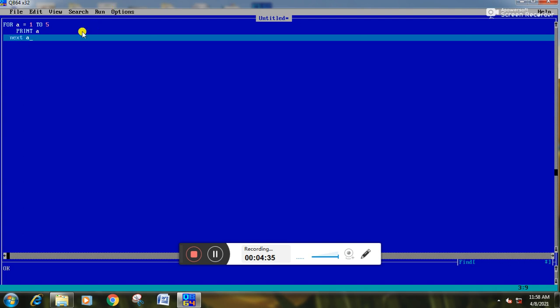Once again, what are the things here? FOR, then the counter variable, then I initialize the counter variable with the start value, TO the end value. Up to how much? When the value of a is 5, the loop is going to stop there. Then the statement which I want to repeat until the condition is fulfilled, and then the NEXT statement which specifies the end of the loop.